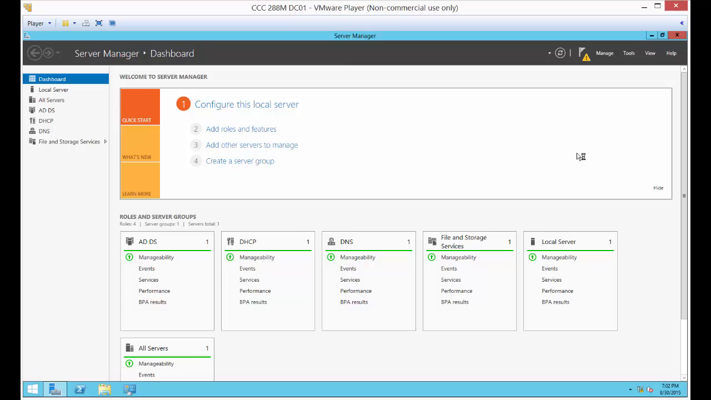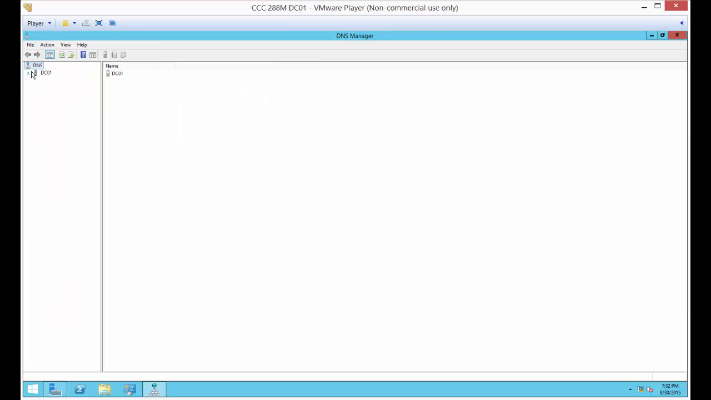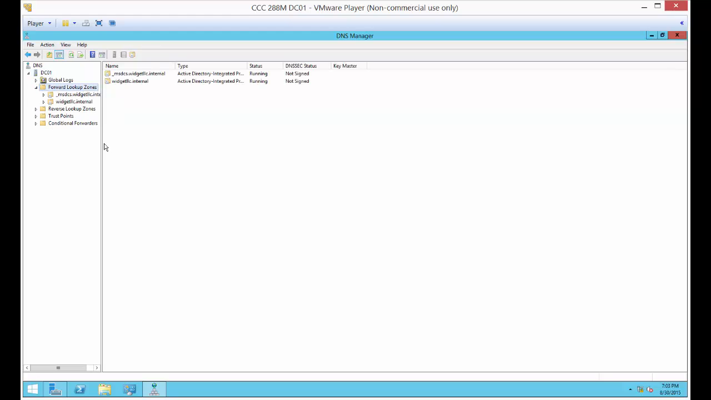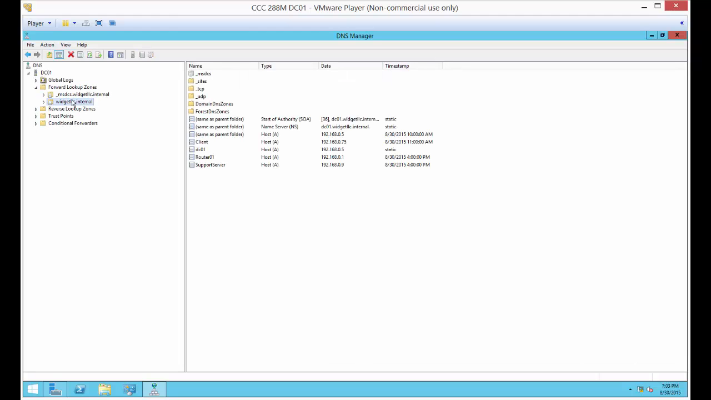And all it says is DNS, but it's the DNS Manager. All right, let's expand our forward lookup zones. And you can see we've got a couple, and because it's Active Directory, we see an MSDCS and a regular widget LLC.internal. So you can right-click on either one of these and go to Properties, and you'll see similar settings.